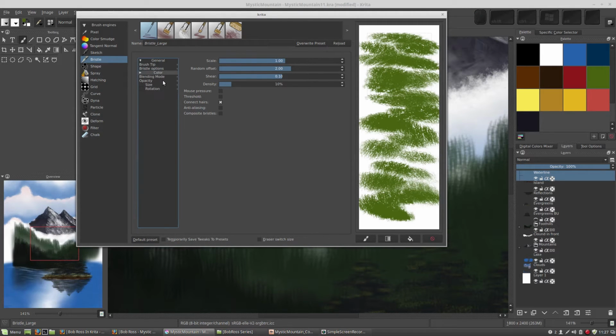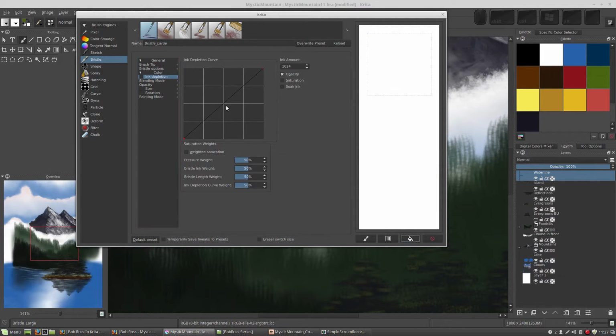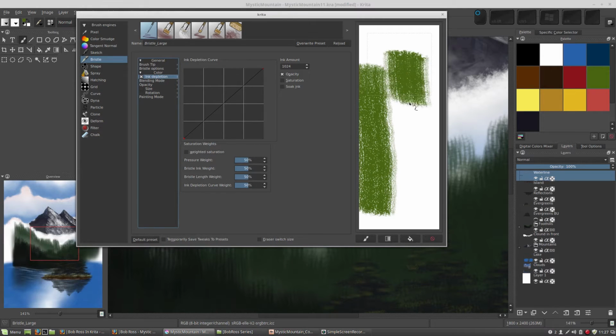Under color, we have ink depletion. Ink depletion is kind of cool. So here I am drawing with it off. Let's turn it on. Here I am drawing with it on. See what happens? Our brush actually runs out of ink. That's really cool. You can imagine all sorts of effects you could have with that, especially to mimic the amount of paint on your brush.